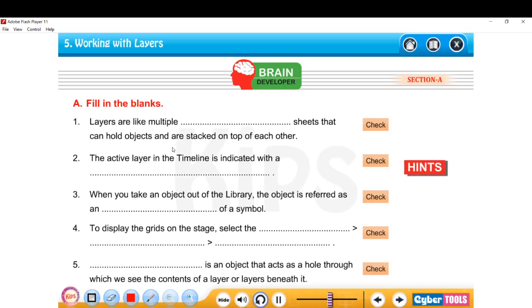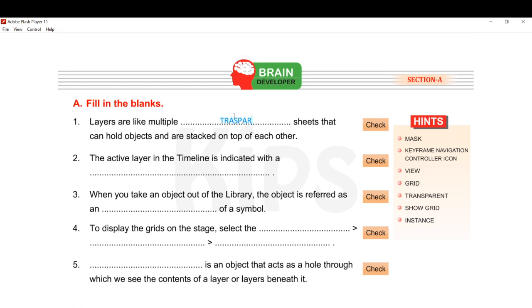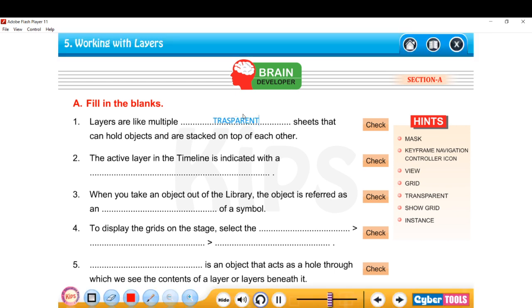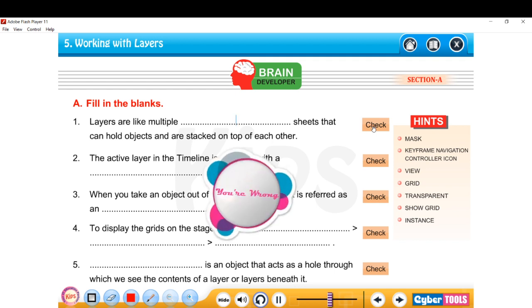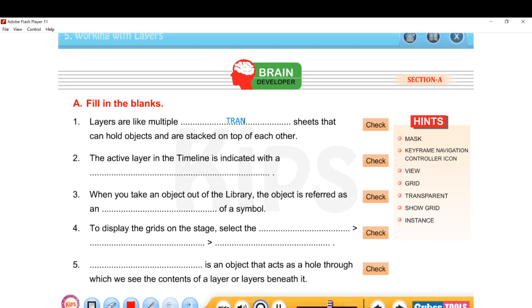Now you can see this exercise is here. Layers are like multiple what? Layers are like multiple transparent sheets. It will not drag and drop, so we have to write transparent. Okay, layers are like transparent sheets. So check it. Why wrong? Okay, maybe spelling. TRANS.